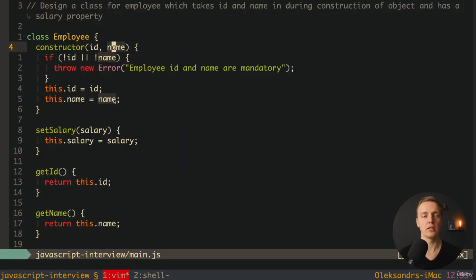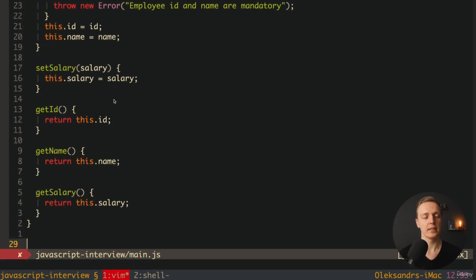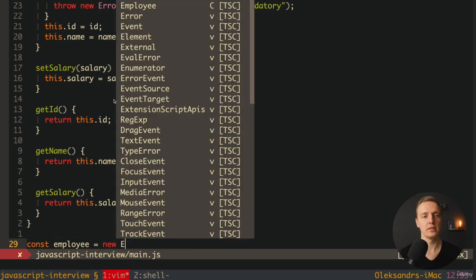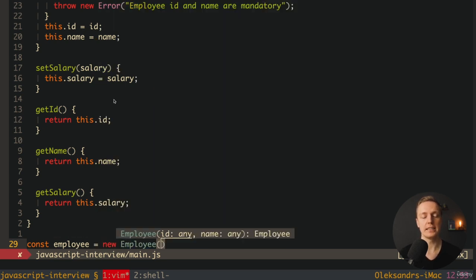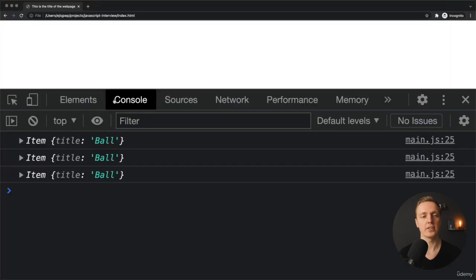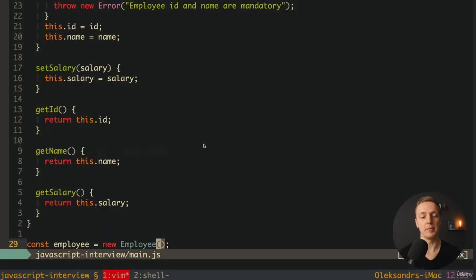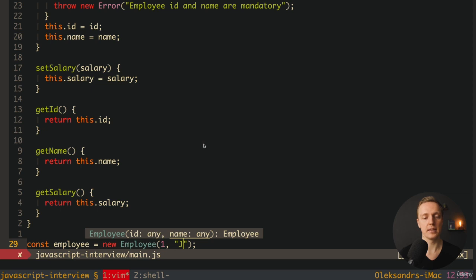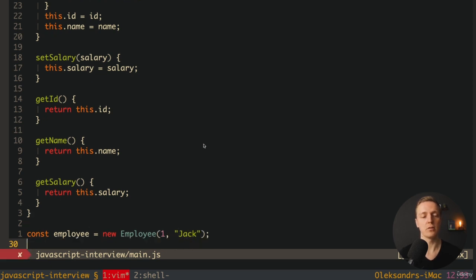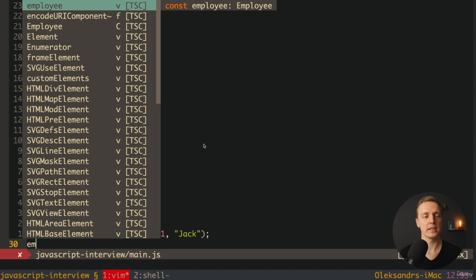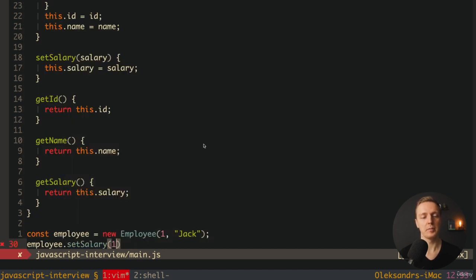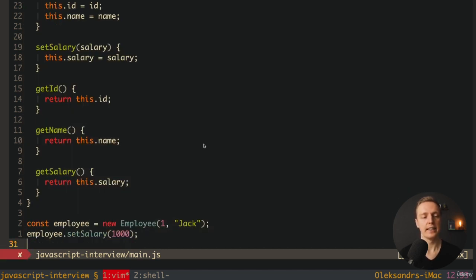So as you can see, we thought quite a lot about our class, and it is implemented as best as we can. Now here we can try to use it. So here we're creating our employee with new Employee, and we are passing inside ID and name because they are mandatory. And actually we can check it, we can reload the page, and we're getting employee ID and name are mandatory, and this is nice to check. So here is our ID 1 and name, for example, Jack, and now our employee won't throw an error. What we can do now, we can write employee.setSalary, and we are passing, for example, 1000 inside, and now we can check it.